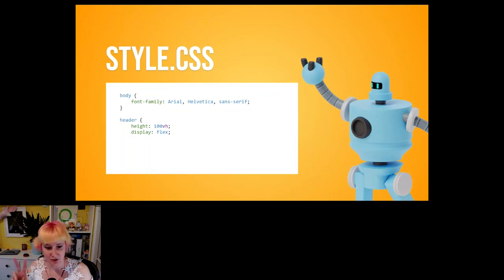And then flex has two different options. It can be flexed in a row or flexed in a column. And flex is what you use when you want items to either sit next to each other or sit one on top of the other. So either in a row or in a column. I hope you can see my hand gestures here.